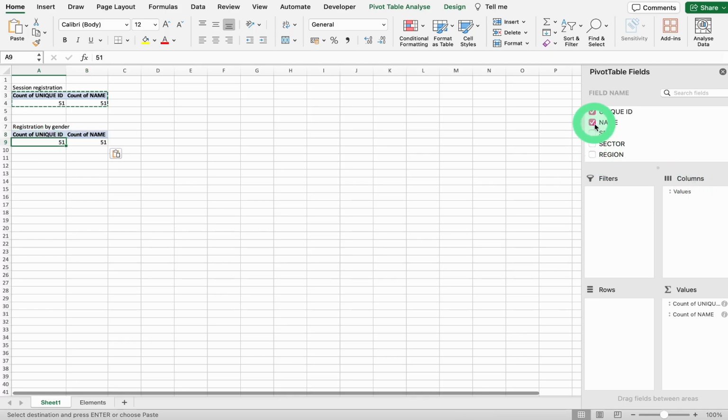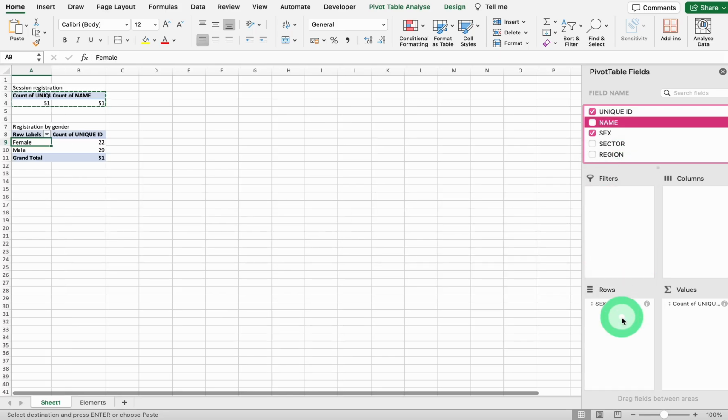From here, we are trying to delete the name. We don't need it now. Remember, what we want to do now is see the registration by sex. So we have our unique ID here, which shows that we have 51 registrations. Now we want to disaggregate that by gender, which is either males or females. So you will hold it again like we were doing, and then drag that under your rows, and it will give you the disaggregation: we have 22 females and 29 males.